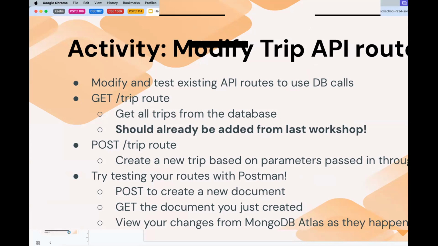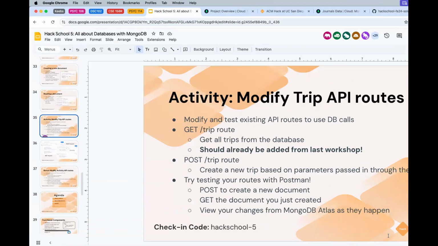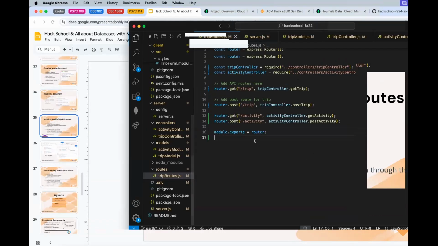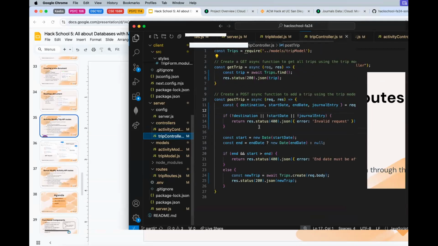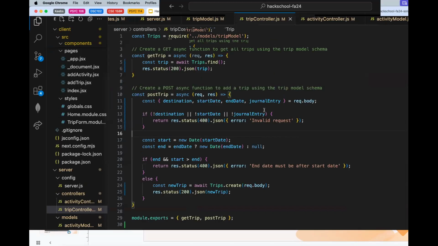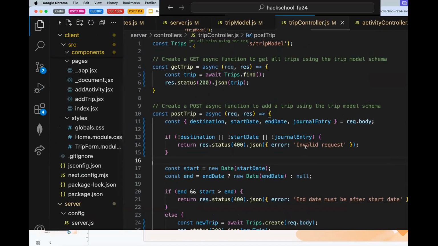Okay, so I think we've given you enough time to at least attempt the activity. So I just want to show you guys how to do it now. Let's just start off with the controller. Make this bigger. Okay, so I think the easiest one was const getTrip.